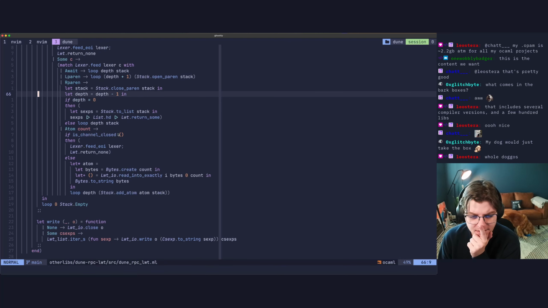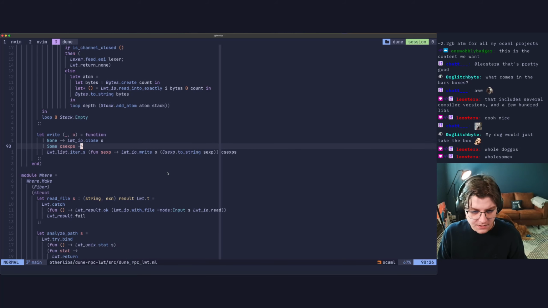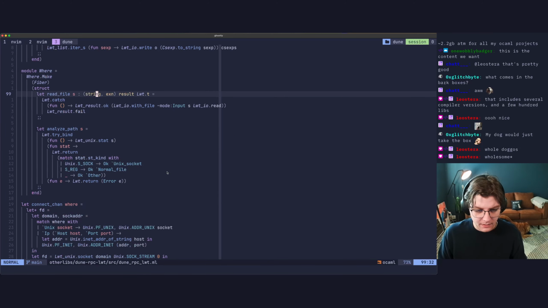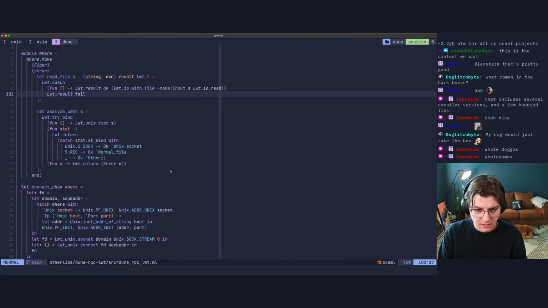So does CS expression, does that parse actual S expressions under the covers? Because if it does, we might be okay. But I thought it only did the canonical ones.